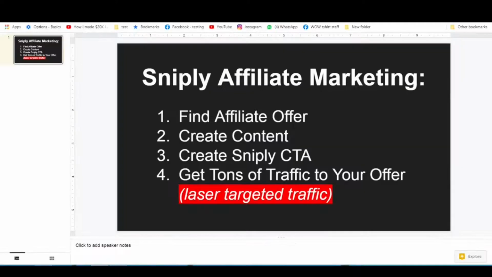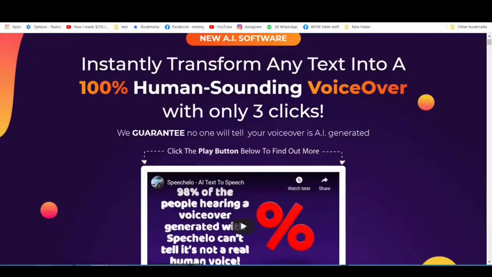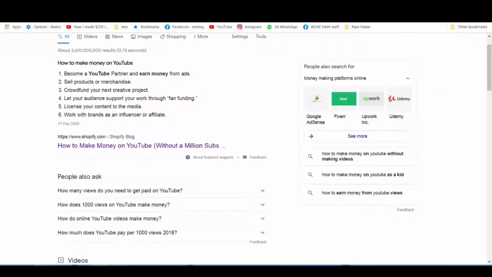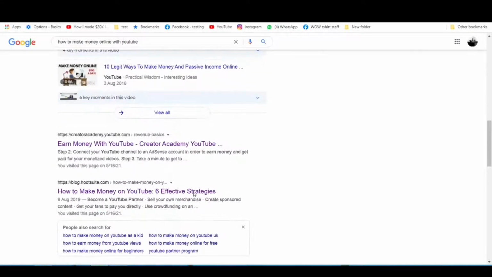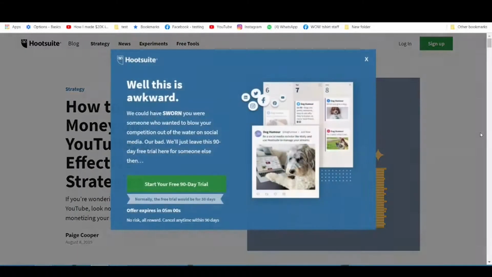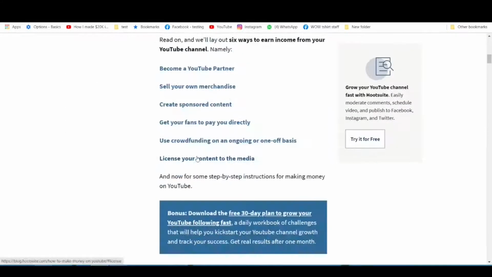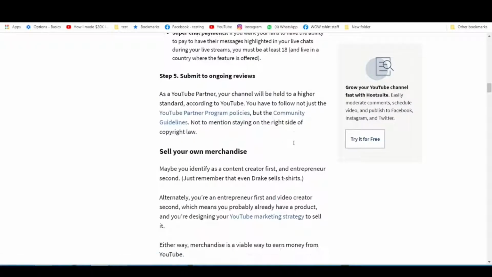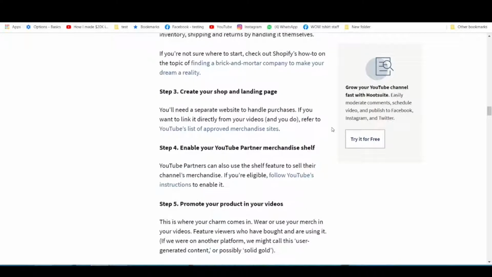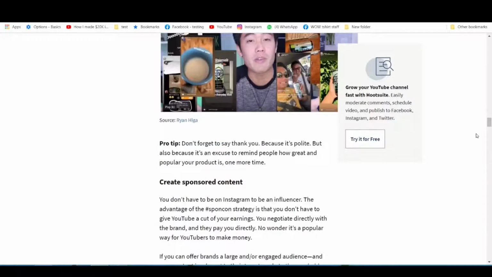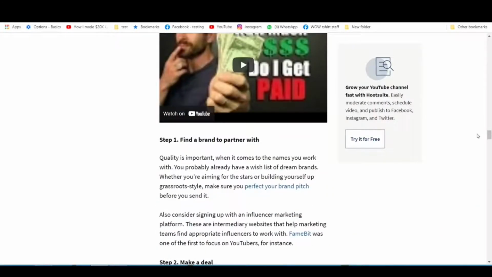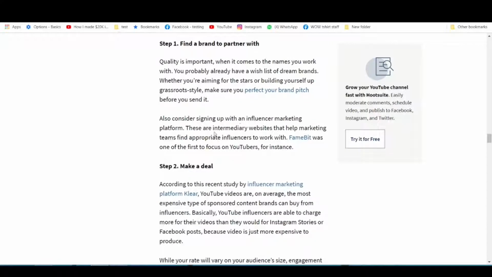And then number 2, create content. We're going to find a blog post that shares or teaches how to make money on YouTube. I have come across a blog post, which is this one over here. This is the blog post, how to make money on YouTube, 6 effective strategies. I find that this is a very in-depth tutorial, and somebody who is interested in making money with YouTube is probably going to find this blog post interesting.